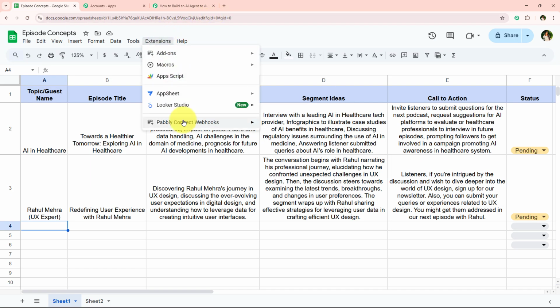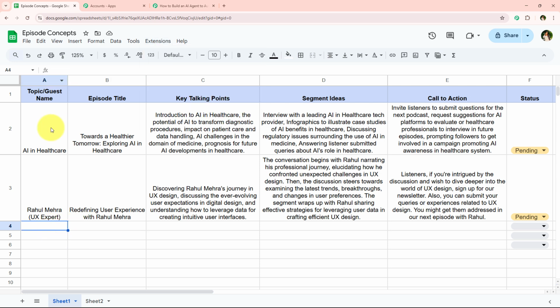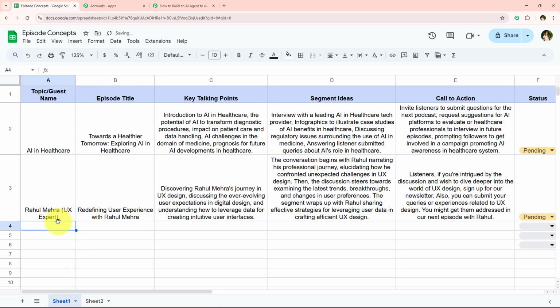Alright, so now after switching on this button, we are ready to do the test submission. I'm just going to enter the topic or the guest name right over here. Alright, so I'm simply going to enter the details right over here. And as you can see, I've successfully entered the detail right over here. And now what has happened is that this topic has been sent towards my webhook URL.